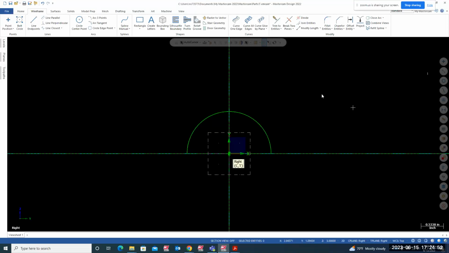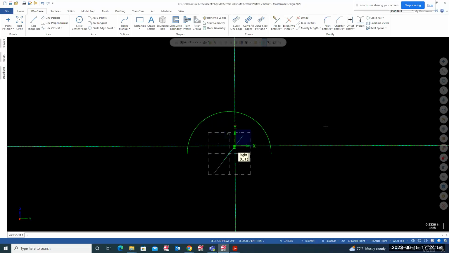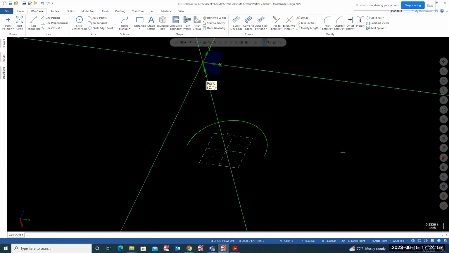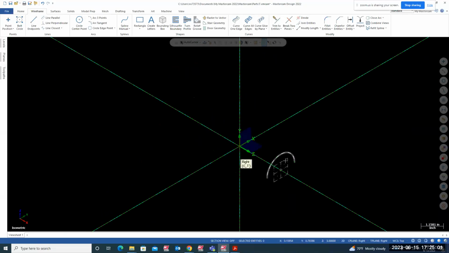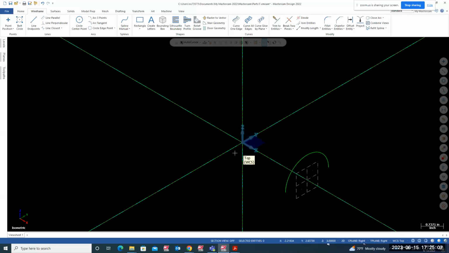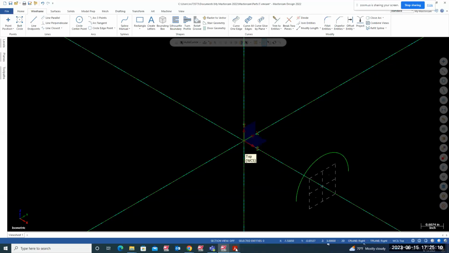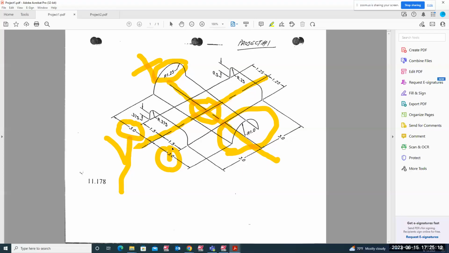Okay. So now look at that arc. If you look at this arc, go to isometric. This arc is in the right plane because we were in construction plane right. And we were Z positive 3 inches from the origin. And that Z positive 3 inches is right here. This is my origin over here. And from origin, I moved my Z positive 3 inches and I created this arc right here.